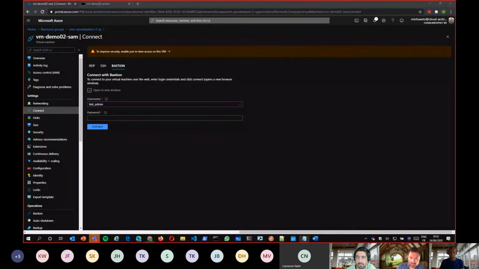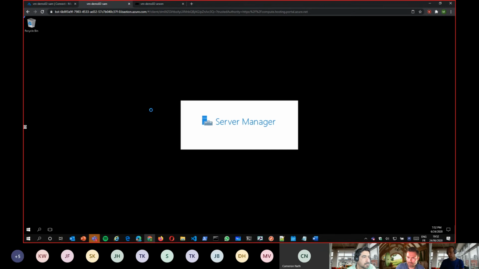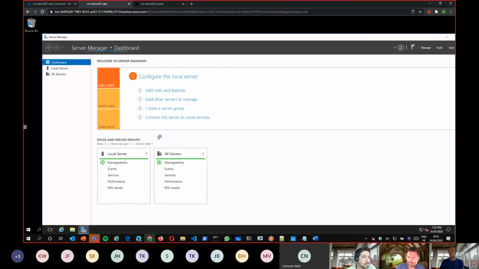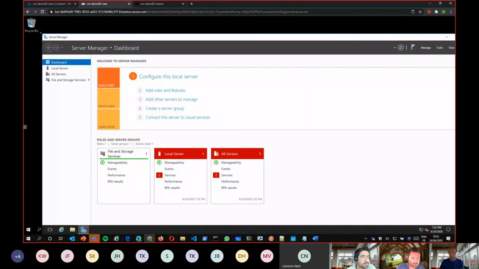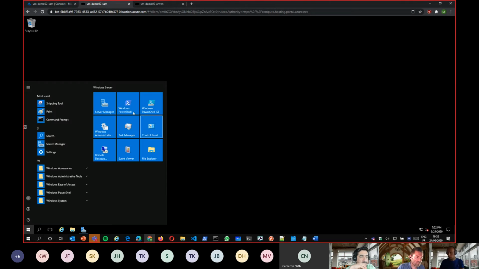Quickly copy paste our credentials. Hit connect. And we simply sign into our server using, again, the Azure Bastion. And as you can see, it is like you are RDPing through a gateway or through a VPN connection, or directly to your virtual machine. You will be able to manage your entire virtual machine.